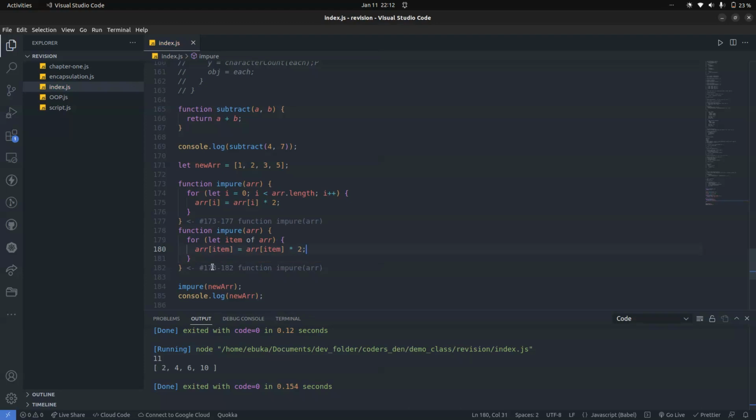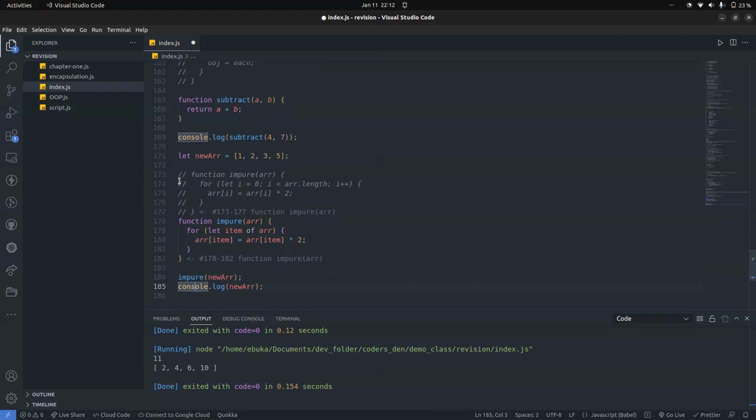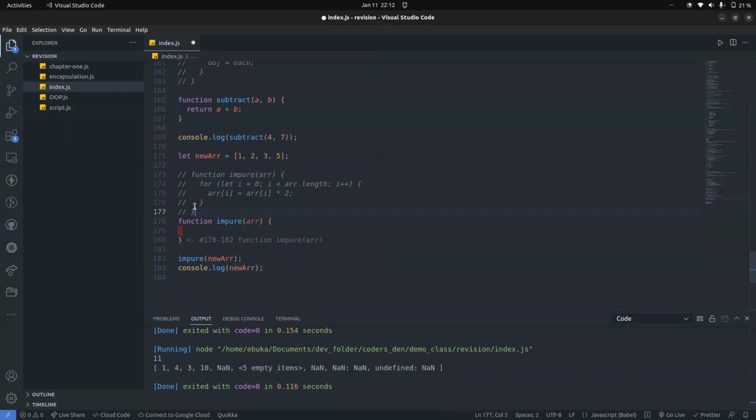Okay. So I'm just going to comment this one out so that we can see what we have. This is what we get. So have we finalized that we cannot use the for of loop? Or are we still going to argue with it? There's no way to use the for of loop actually to do it.